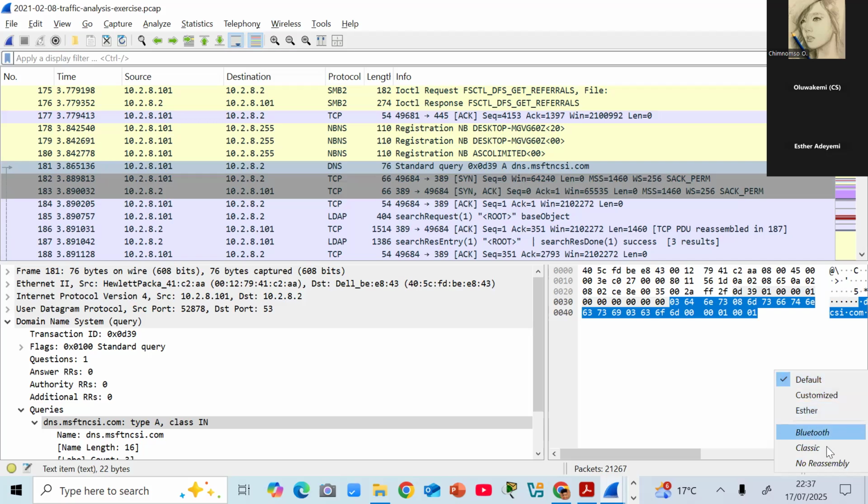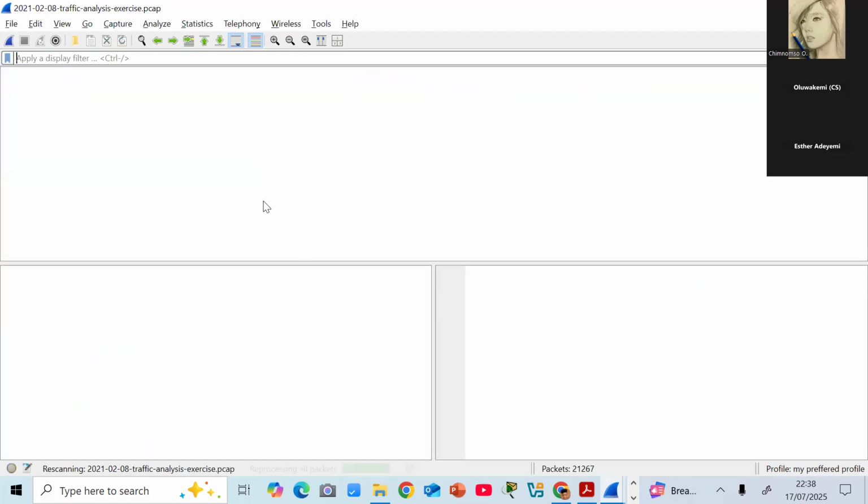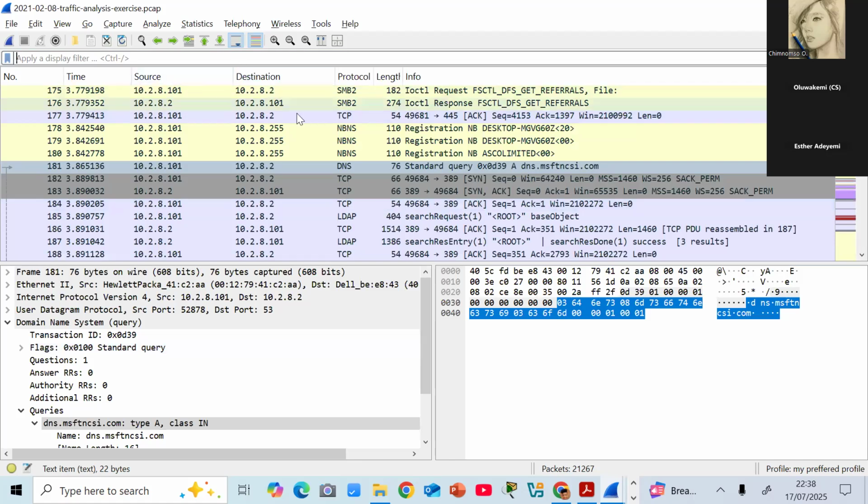So this one is like the default. You can decide to add another profile. Let's say, for example, right click on it. It says new profile. You can give it a name, maybe my preferred profile. Let's just put it like that. And just click OK. So what we want to do now is we want to take out some things from this column, or you want to add some more to this column.